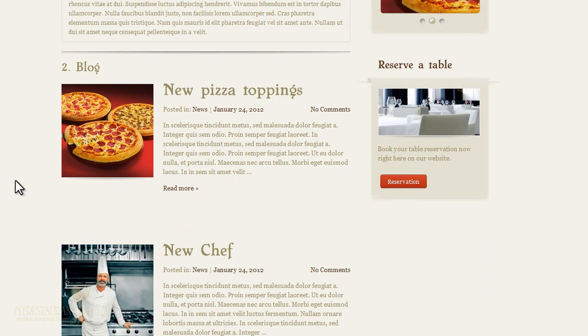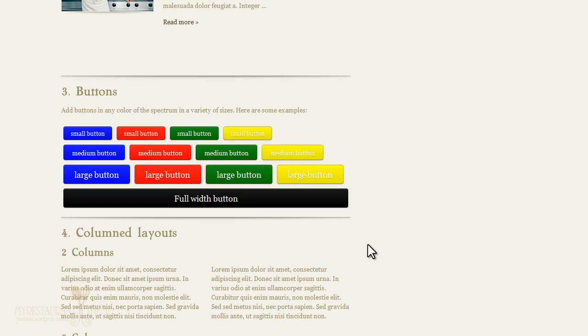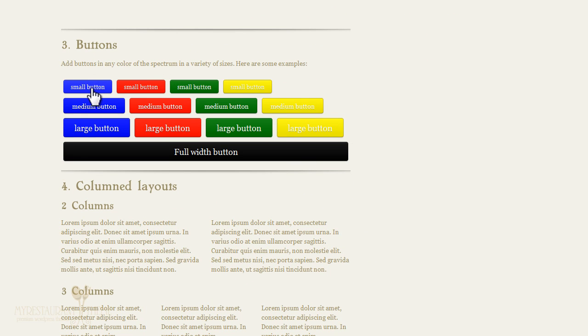You have your blog shortcode, which has the effect of inserting your blog or basically any post category onto any page of your website. You have buttons shortcodes, which allow you to insert buttons onto your web pages in any color you wish. So these are just a couple of colors, but you can basically select any color of the spectrum.